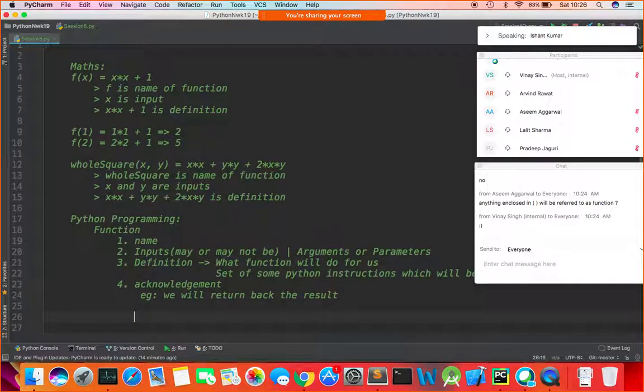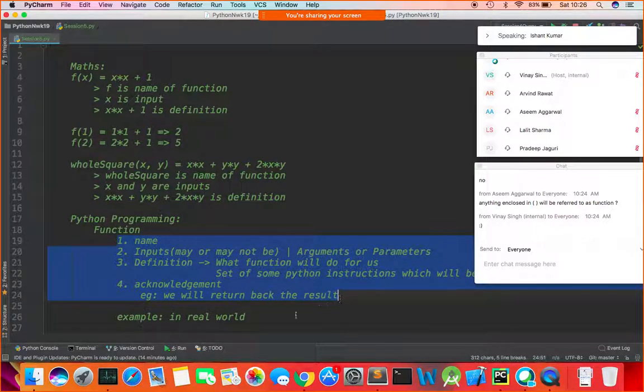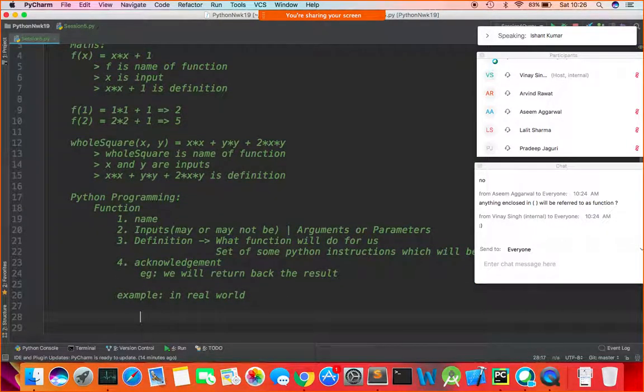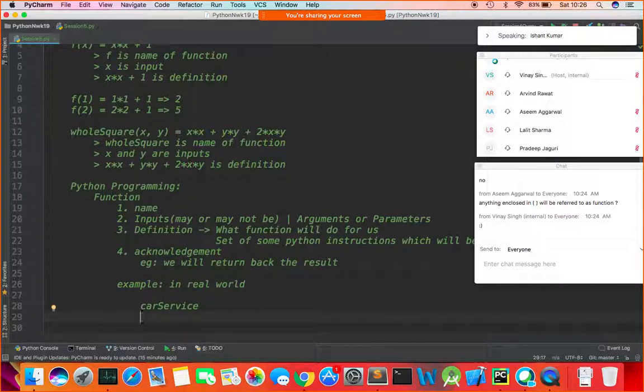Now let us take one real world example and see how it will work, to understand these 4 things in a much better way. The function can be named car service. This is the name of my function, like car service. There can be one more function and it can be named prepare tea.